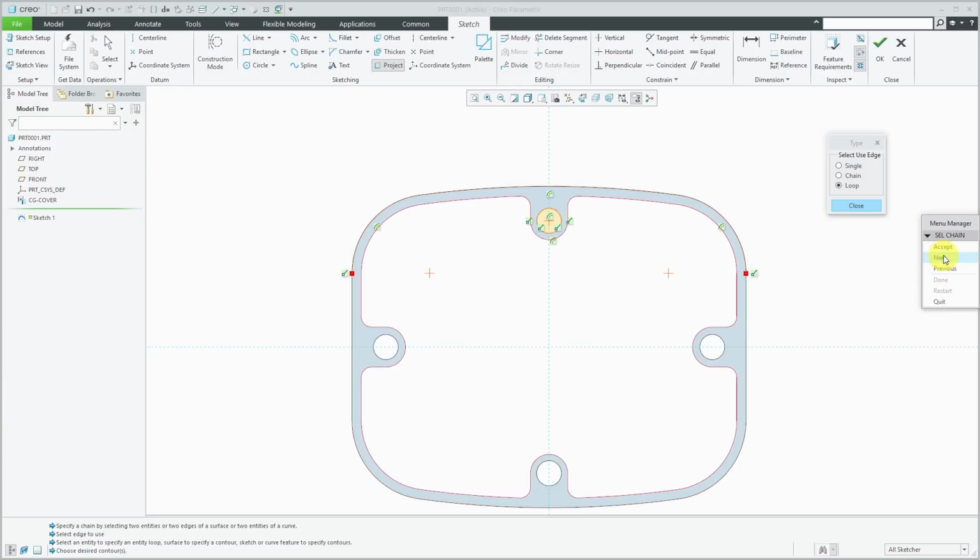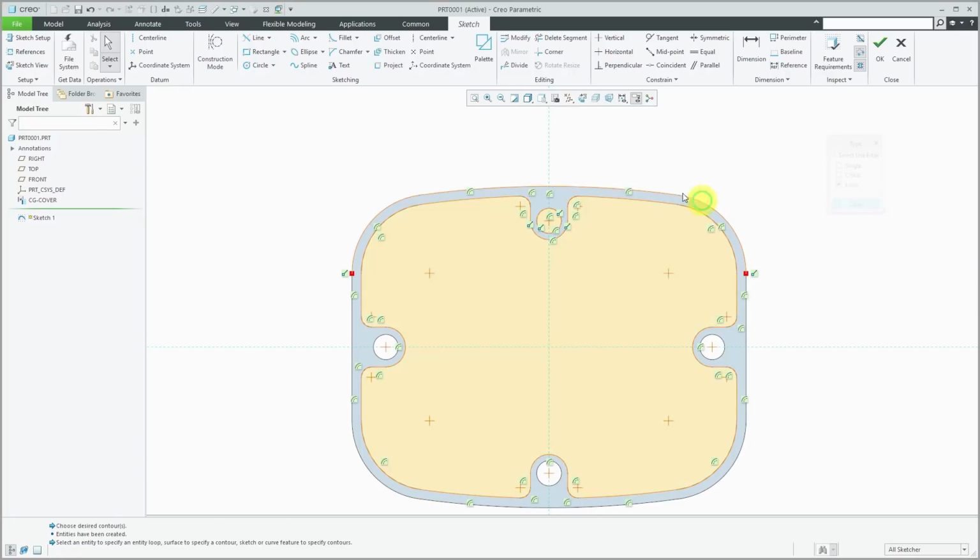Let me click next. And in this case now it's getting the inner loop. And if I continue clicking next, now it's getting that loop, next, the bottom one over there, next, this one over here, and next, one up at the top. But the one I want is the inner loop, and then I will click accept and then done. And here you see the shading of the closed loops.